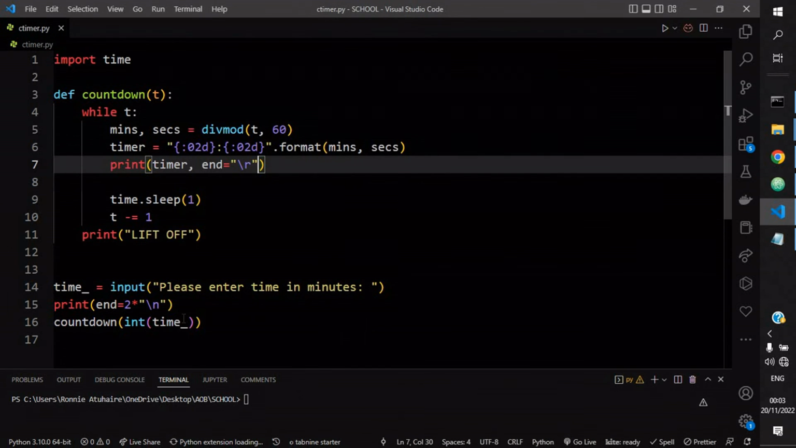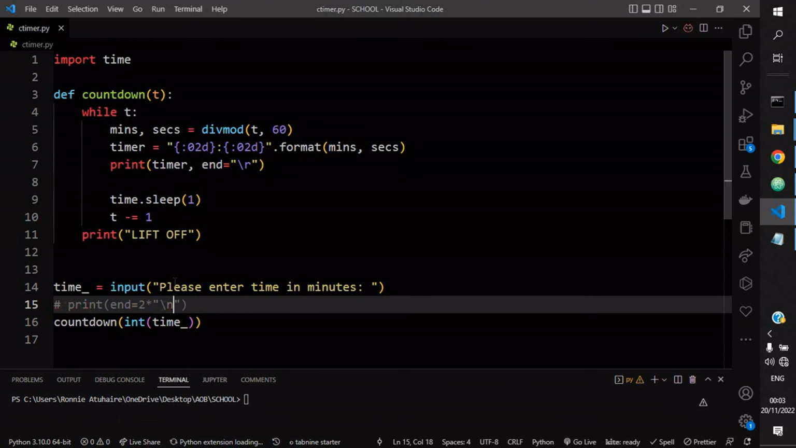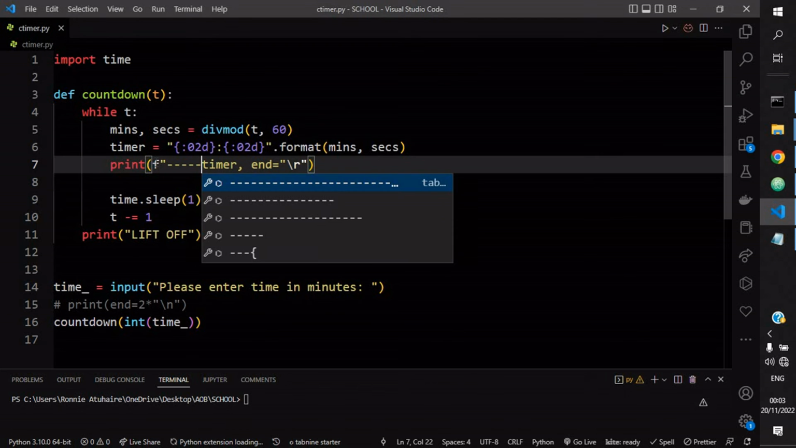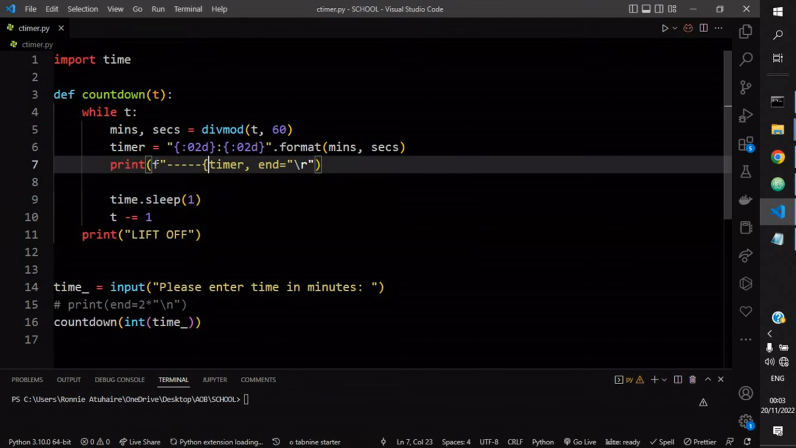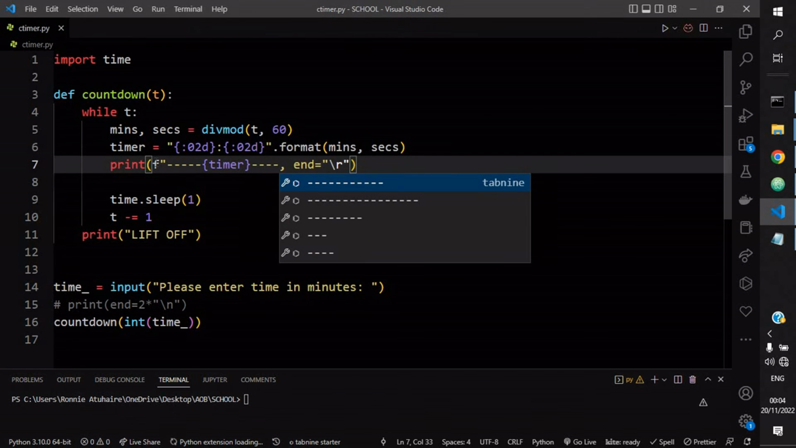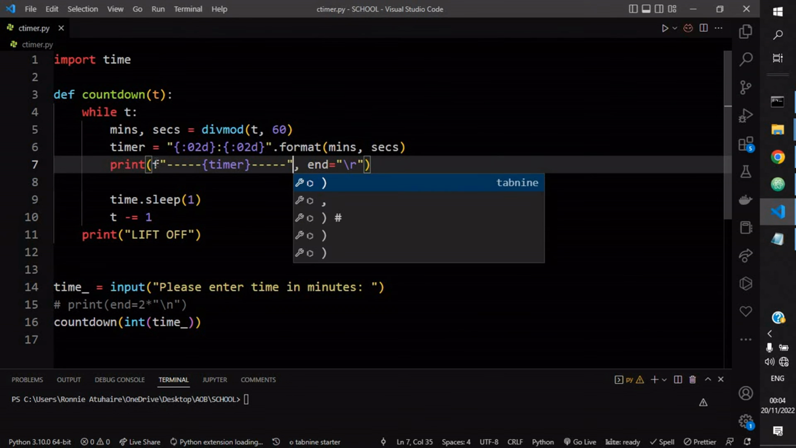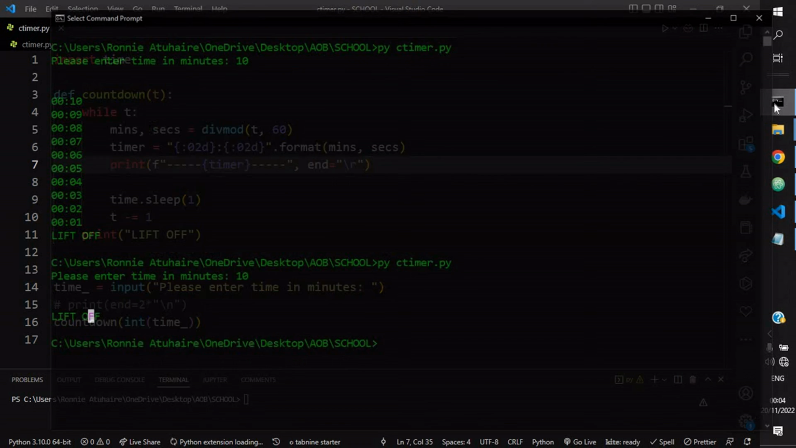Maybe let's see if we didn't print these lines, and then maybe we add some little padding. We could add an F string here, then do this, just to make it beautiful, then do this, then this, 1 2 3 4 5, then close. So let's try that and see.